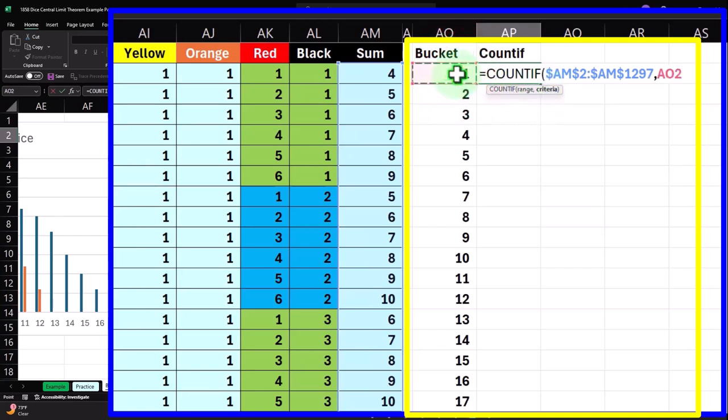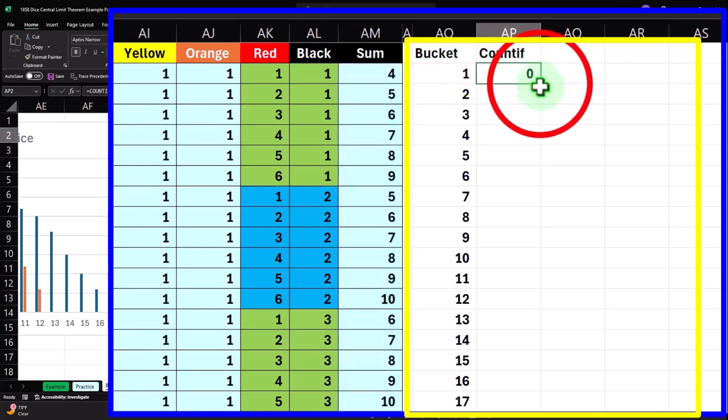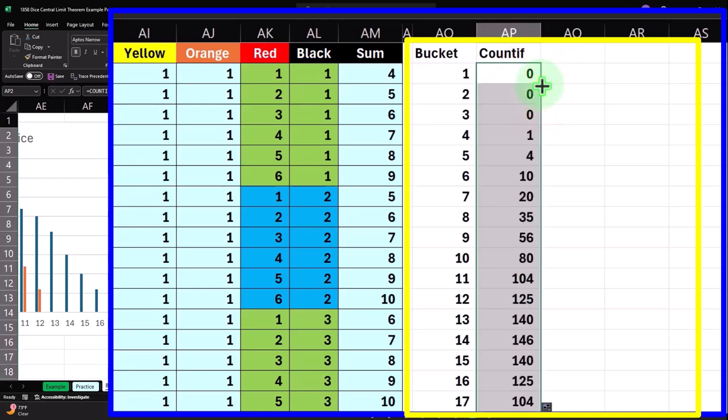Find all of the ones. There's not going to be any ones, because the smallest number that we could get to is a 4, but do it anyways. Let's check that. There it is. If I copy that down, it should properly copy down the formula.